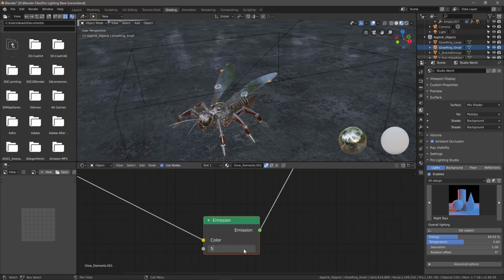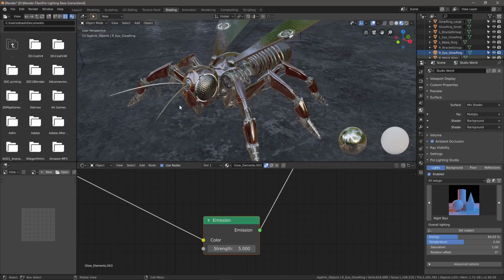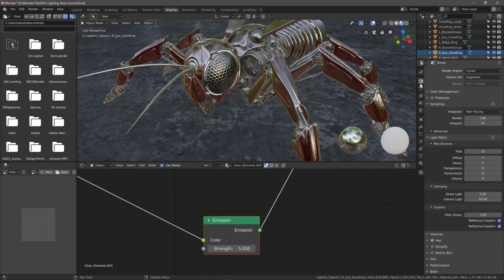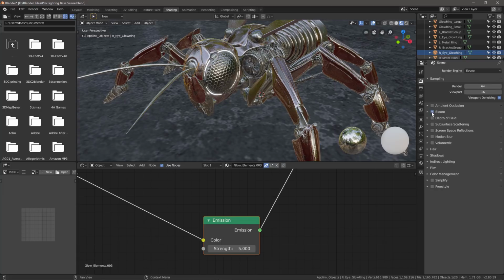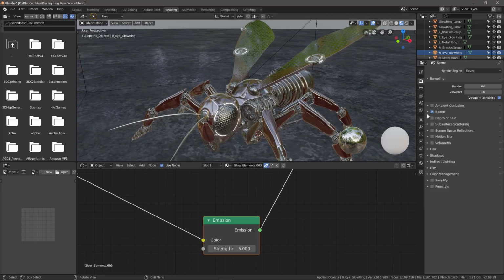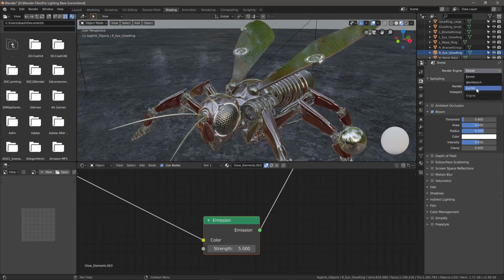The other object. Now if I zoom in and choose Eevee, I can turn bloom on, and you can see how that emissive material is accentuated. Obviously, you can increase that emissive level if you like. I'm going to go back to Cycles.